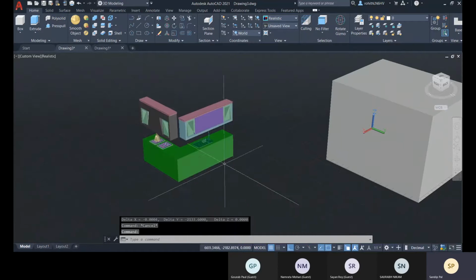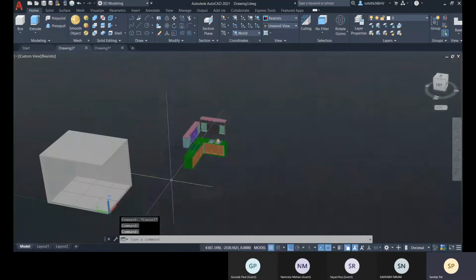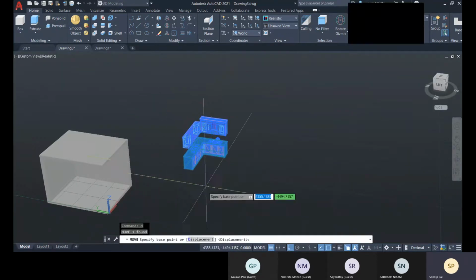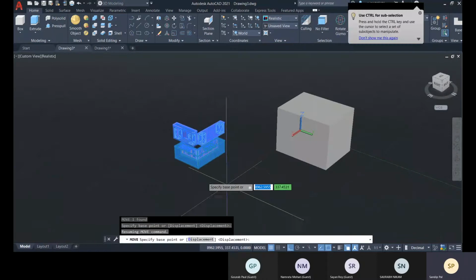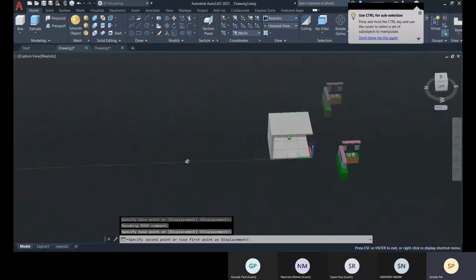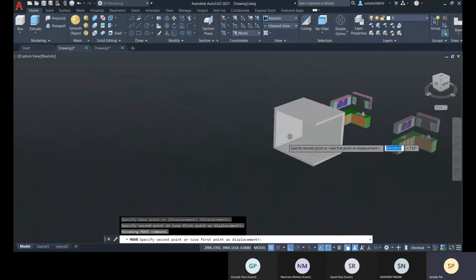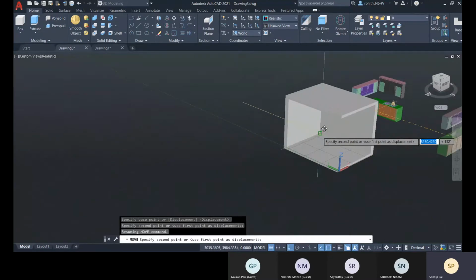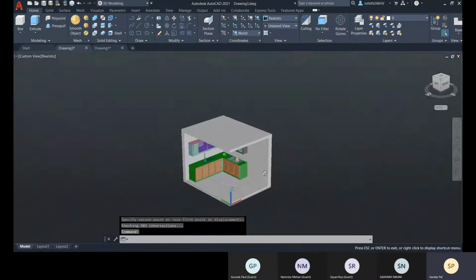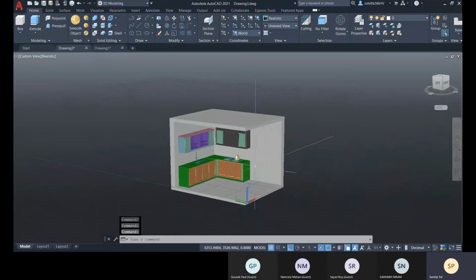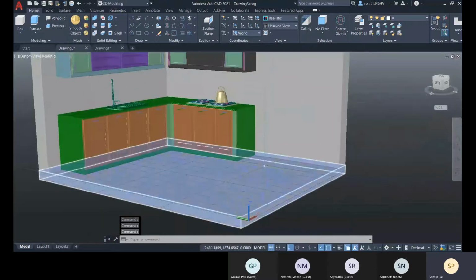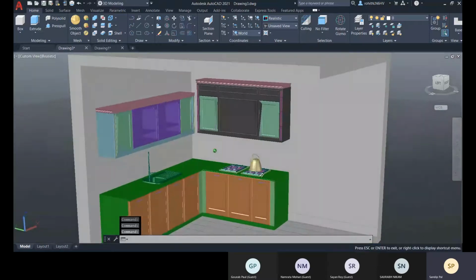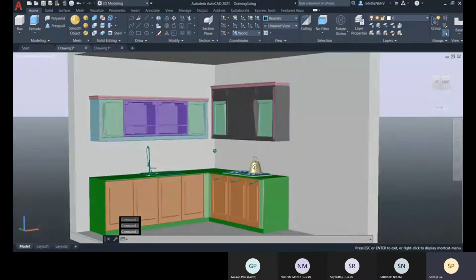Okay, so for that, let me go with this move, aim, enter, move is the point and it will be placed over there. All right, so with this we will create.